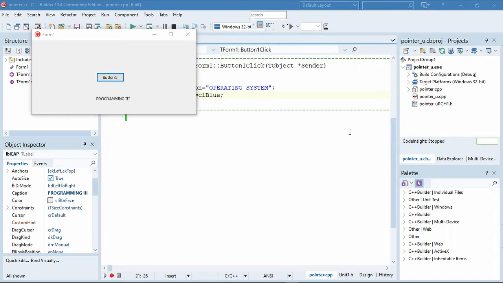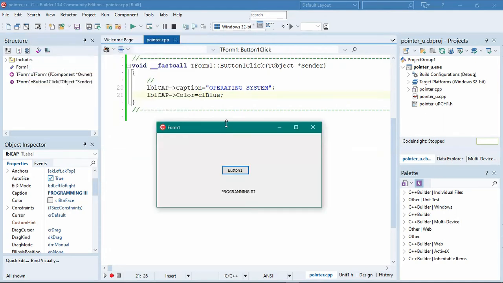So guys, we are going to just show you, because I'm almost done. We have changed the caption. Now we have to change the color.